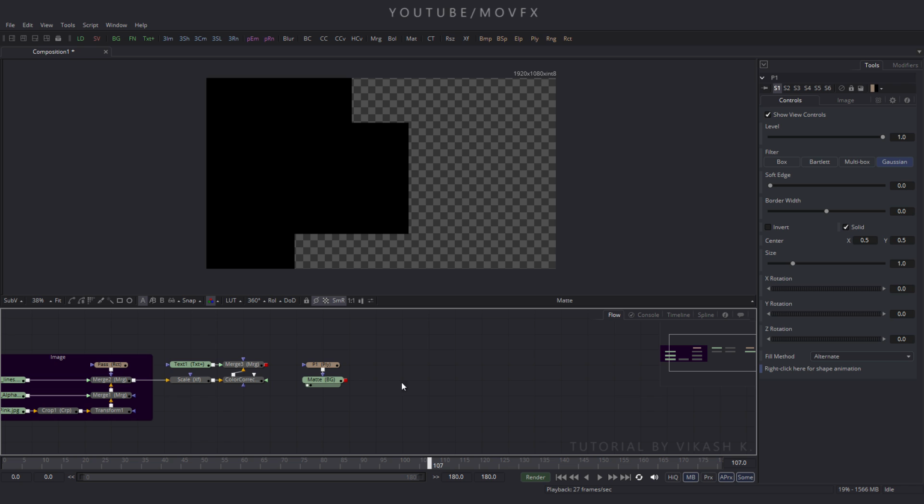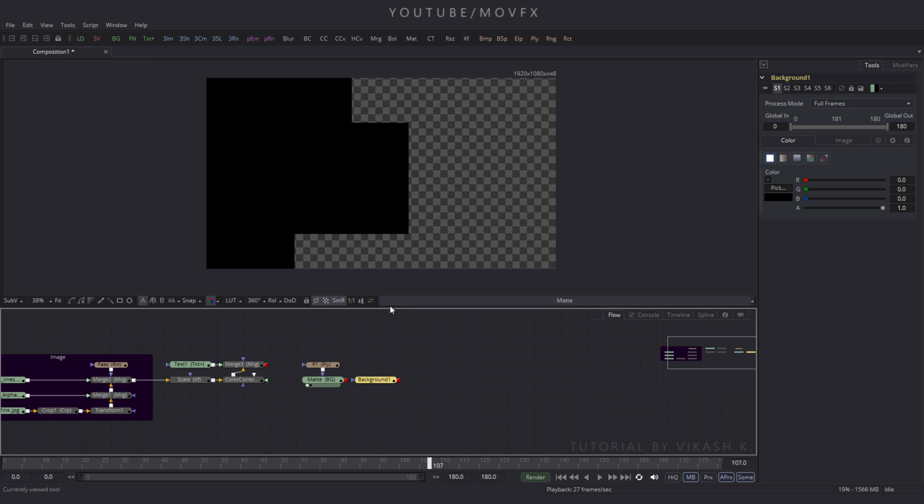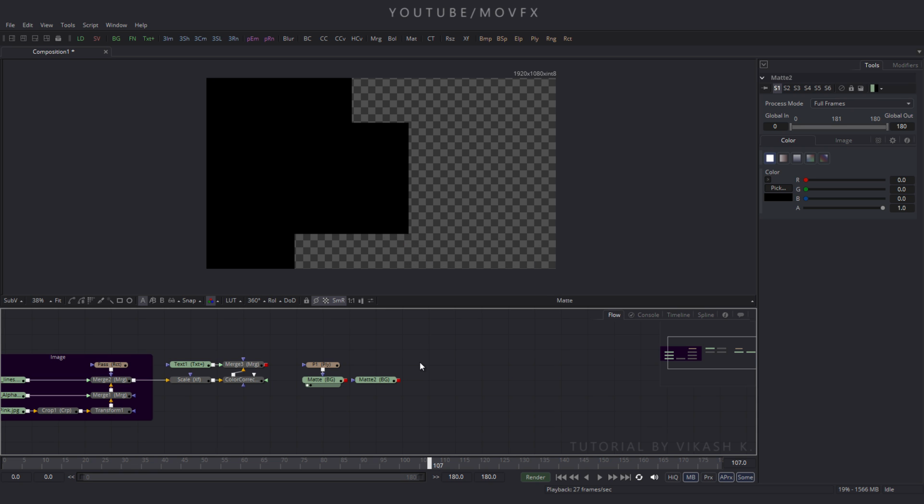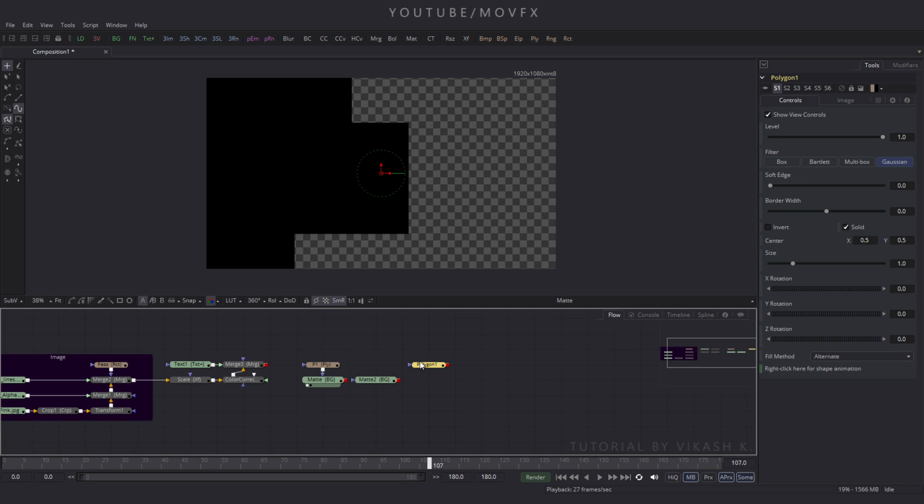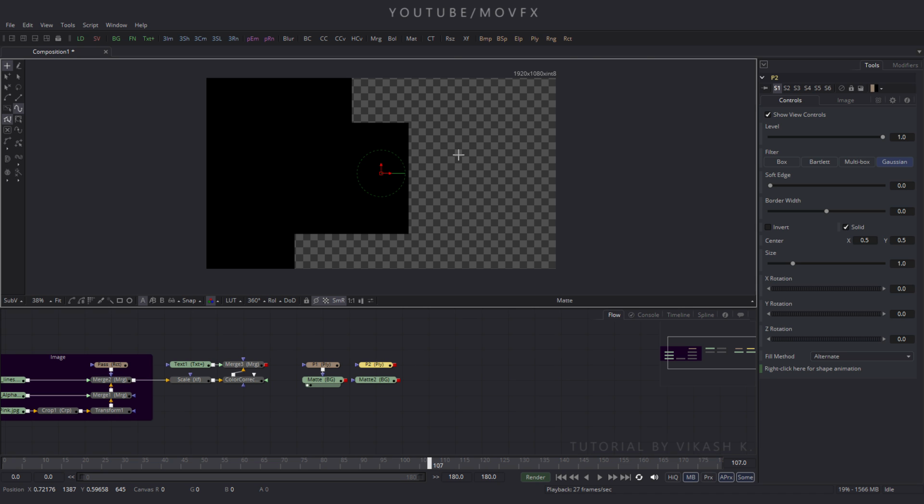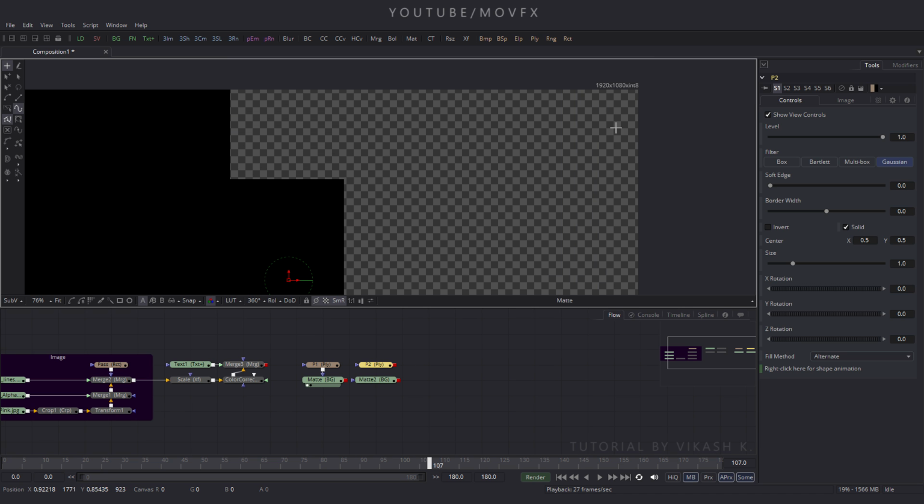Now we have to take another background node, so click on the BG button again, rename this background to matte 2 and hit enter. Now double click on the flow window and take another polygon tool and rename this polygon to P2 and hit enter, and make a shape something like this.